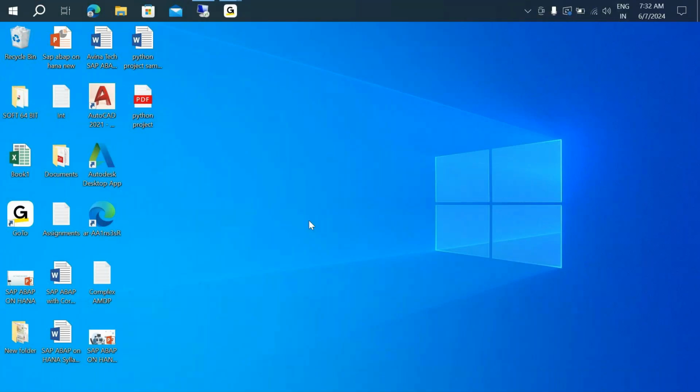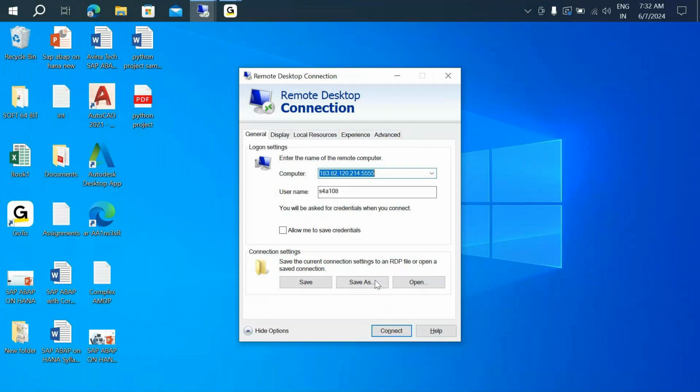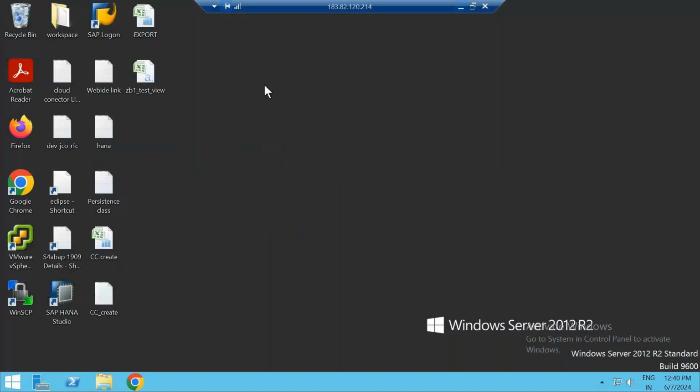So I'll show you again. First go to remote, give the server. You'll get the screen like this. Give the server name, give the username, then Connect. Once you click on Connect, it will ask for the password. Give the password, then it will connect you to this particular server. After getting into the server, you see here it says SAP Logon, right? So double click this to open this app.